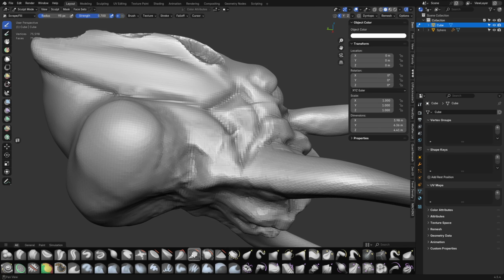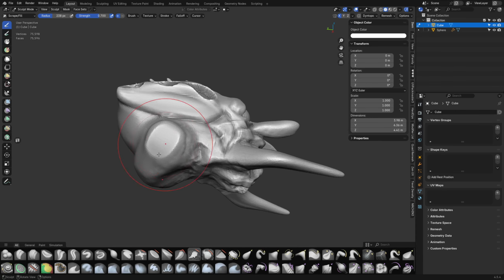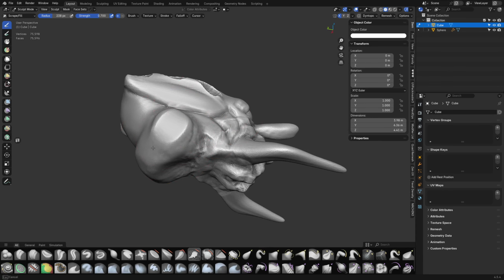Let me use a scraper here real quick. Something a little bit different.